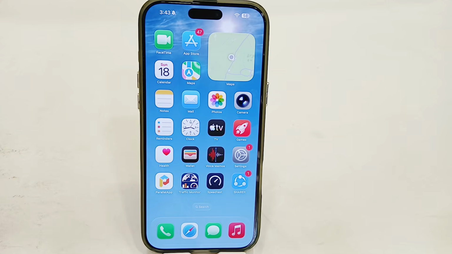Hey guys, today I'm going to tell you how to fix "could not sign in, authentication failed" in Media & Purchases on iPhone. If you're using an iPhone and facing the issue that whenever you try to sign in to Media & Purchases and your App Store, you get "could not sign in" or "authentication failed," let's see some possible fixes for this.